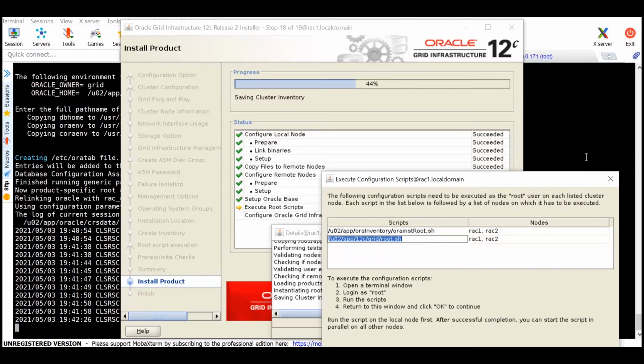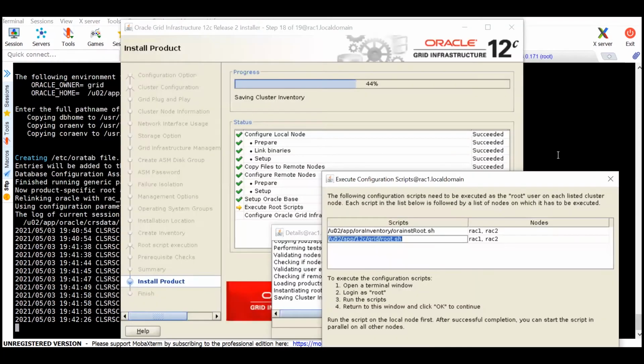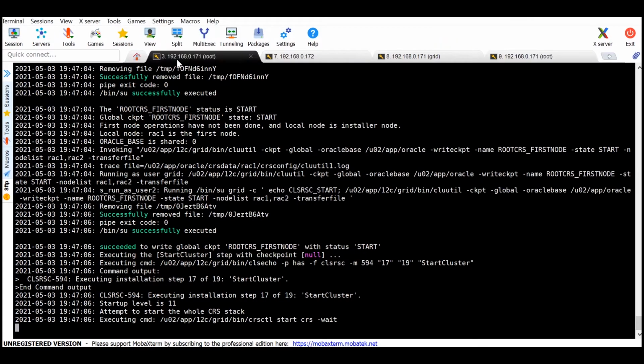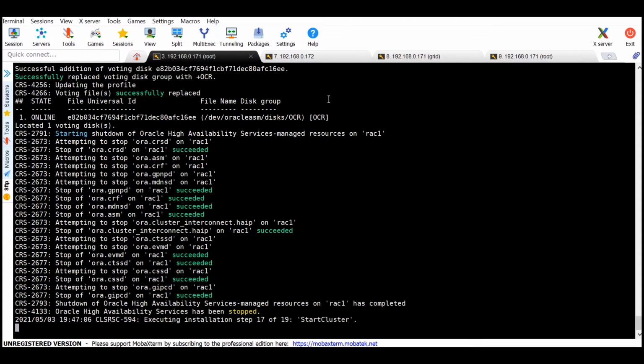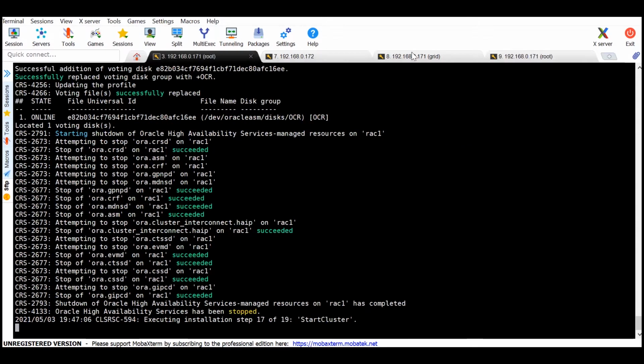Let this configuration complete on node 1, then we'll discuss further. So again we can see a total of 17 steps are completed so far on node 1, and now it is performing the start CRS, and from the logs we can verify what is happening in the background. So it is doing some CRS detail, start CRS -wait, and it should not take much time from here, and we have almost completed most of the steps on node 1.